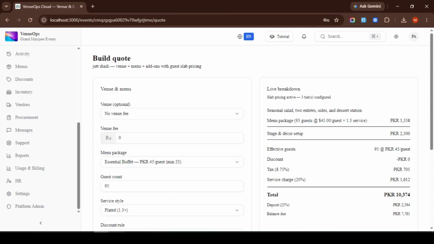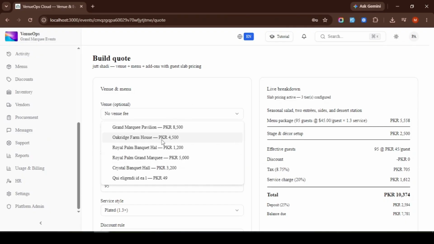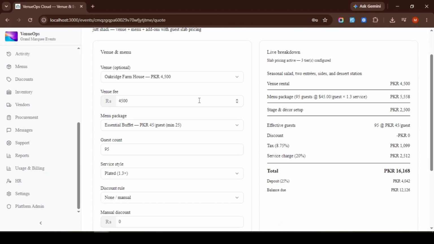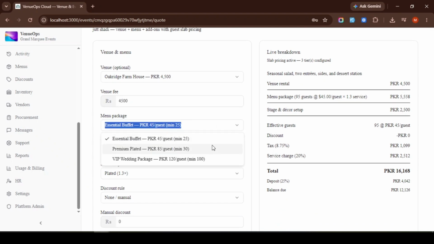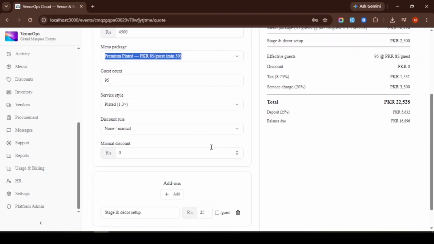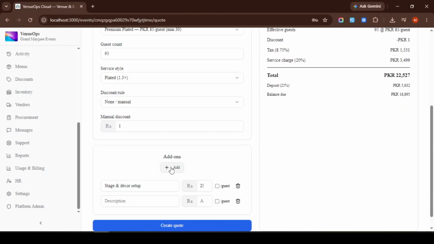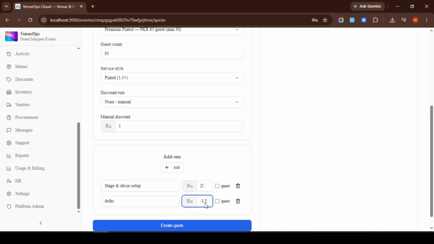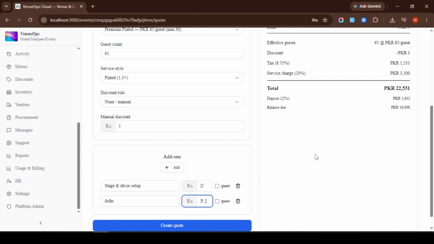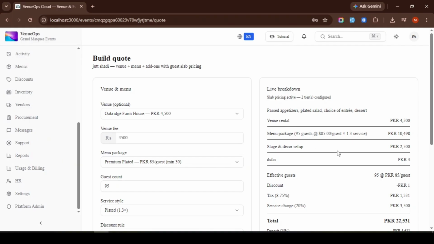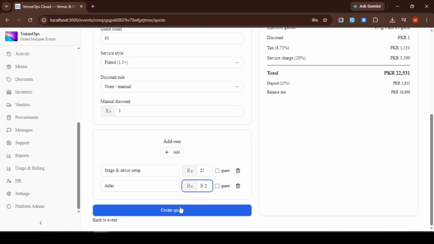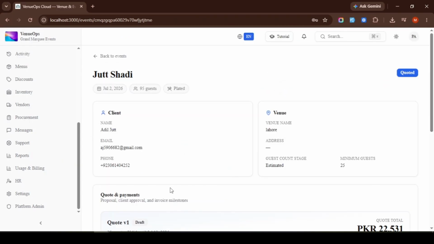Let's build the quote. Welcome to the Quote Builder, where your event details are already pre-filled. Simply select a venue to auto-load the base fee, then pick a menu package with per-guest pricing. Adjust guest counts and service styles, apply discounts, and easily add custom flat fee or per-guest line items like decor. The live breakdown updates instantly, calculating automated slab pricing, taxes, service charges, and deposit balances on the fly. Finally, hit Create Quote to save a version proposal and jump straight to the event page, ready for the client.